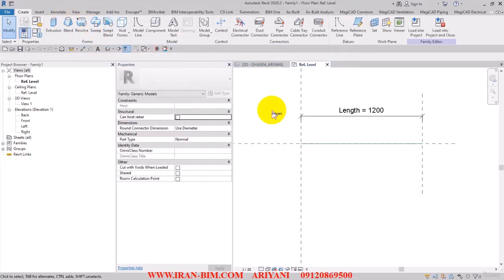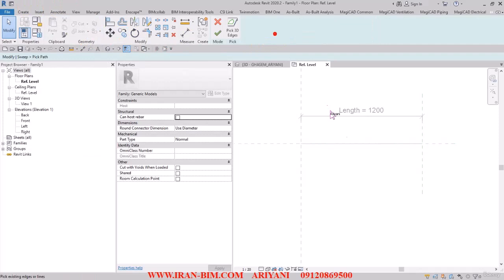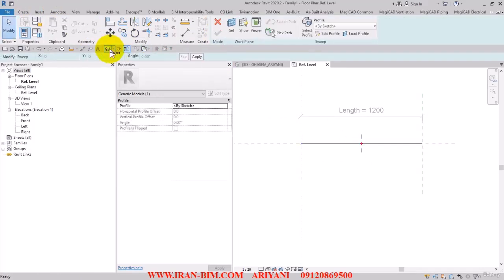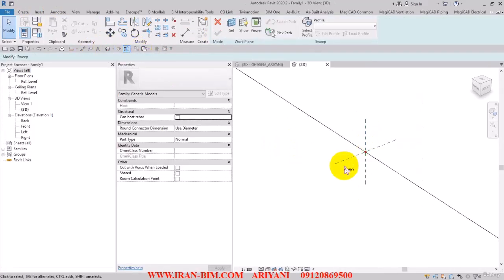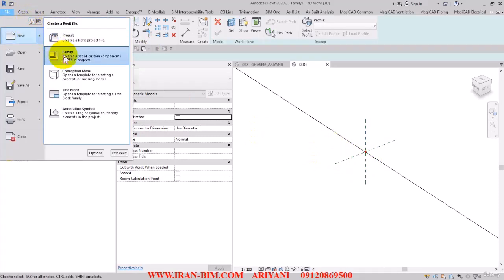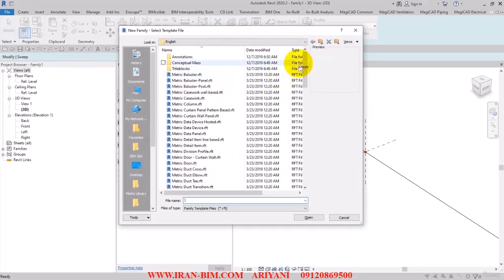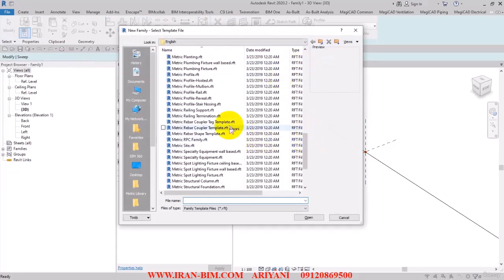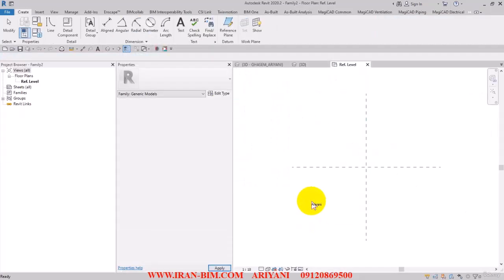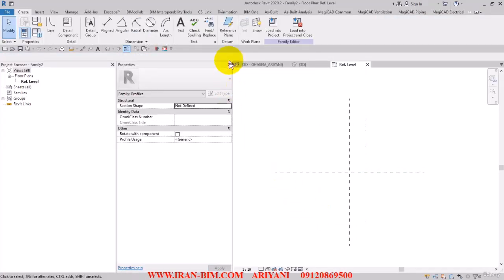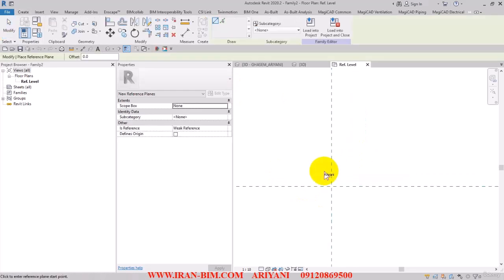So I go here and using sweep, let's see where it is, right here. Then pick path, and I'll click on this, and then finish. Now we want to make a profile on this. I could just draw the profile here, but I'm going to build a family, so I'll be able to use it later on when I need it. So here I'll open up the metric profile, select the reference plane, draw these two here, and then we'll give it the dimensions that we want.